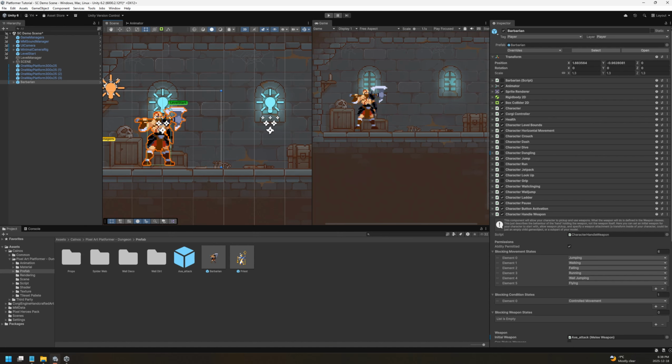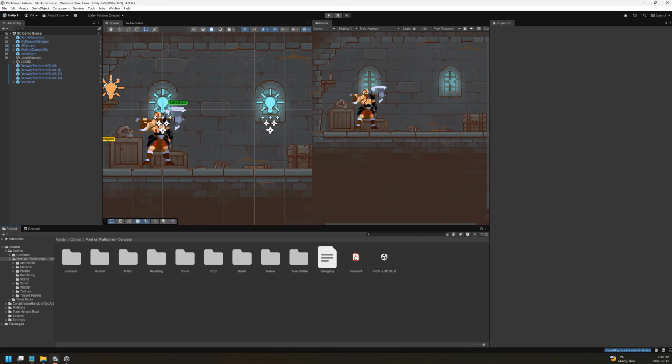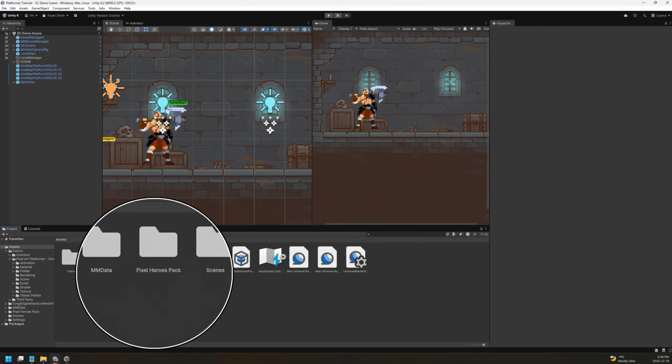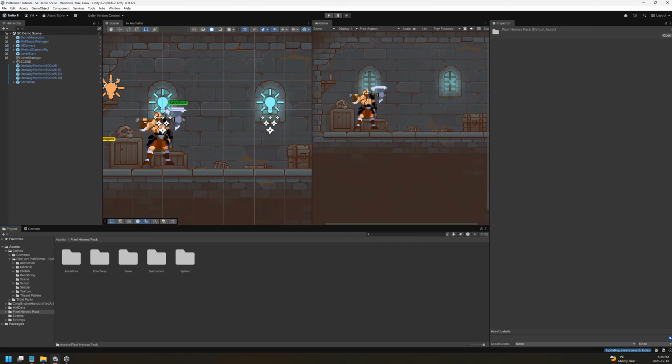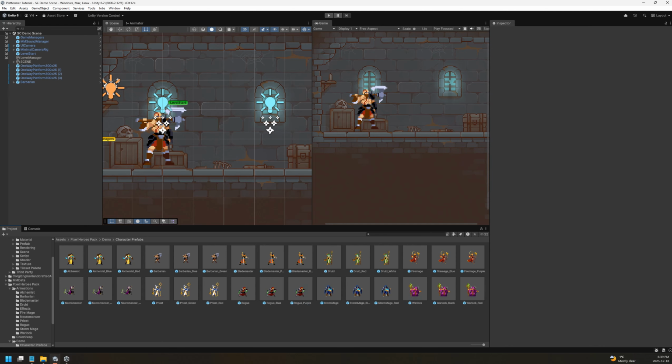So that's for the character barbarian. If you finish all these things, please remember to save your file. Use the shortcut Ctrl+S, and then we are going to add another character as an enemy. For example, let's go back to the assets folder, find the Pixel Heroes pack, open the demo folder, and open character prefabs, and find a random one.